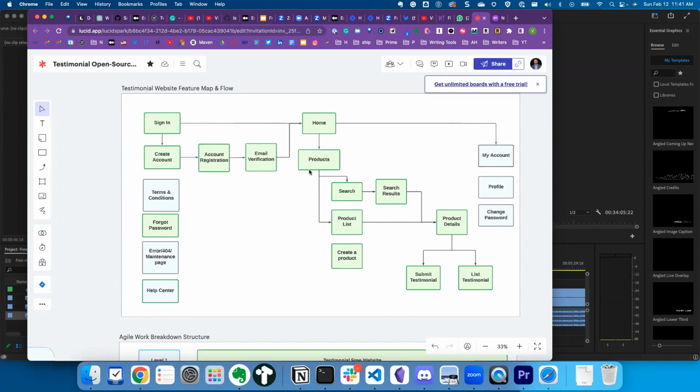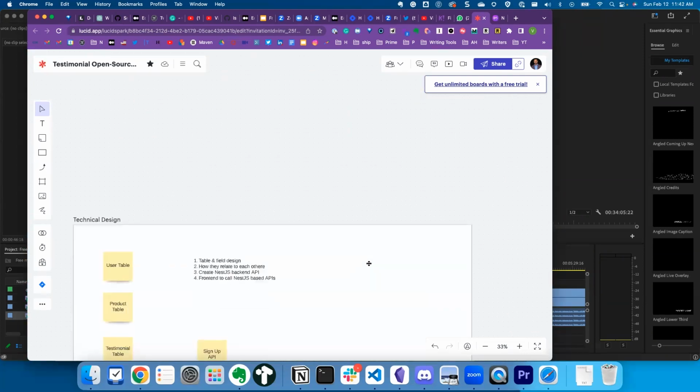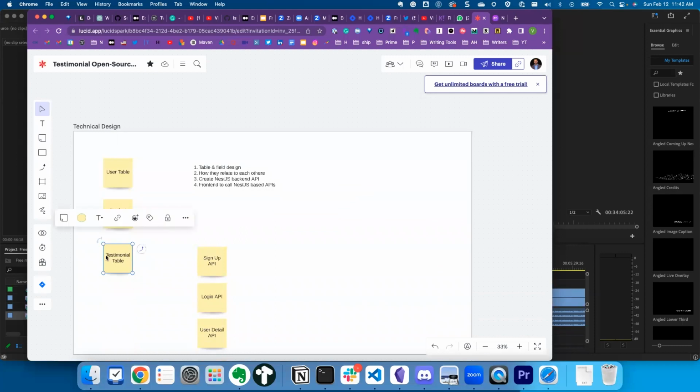The next features are that they should be able to create a new product, add a new product, see the product list, and then create or list the testimonials. As per this, we identified three prominent entities. One is a testimonial, one is the product, and one is the user.